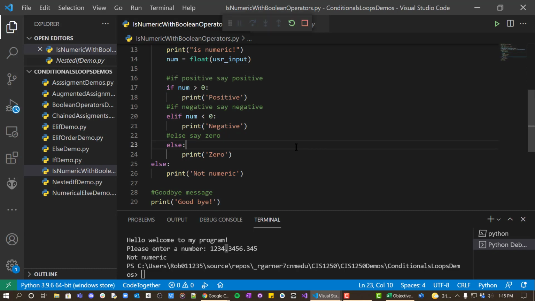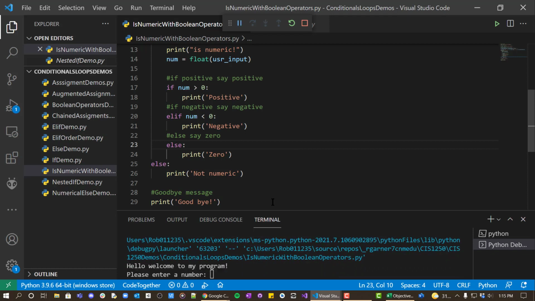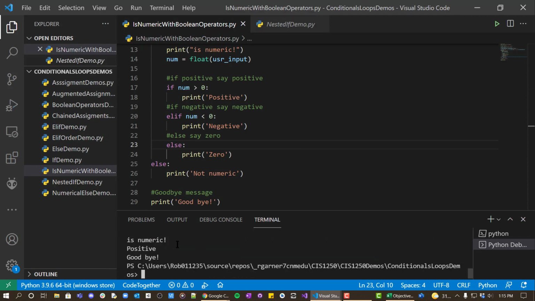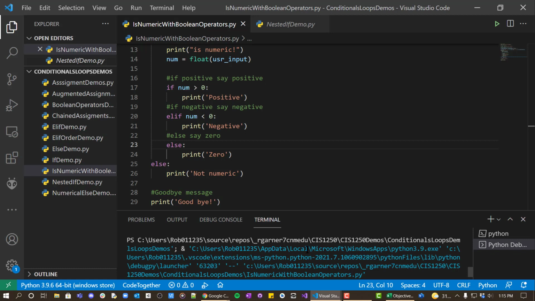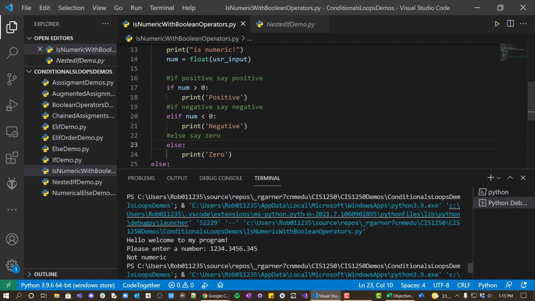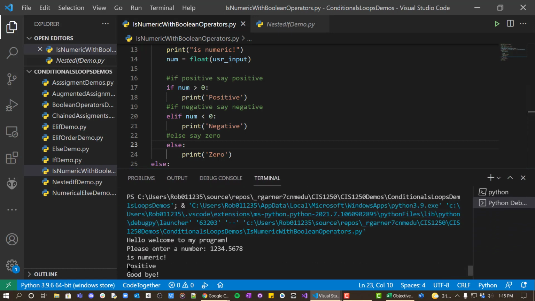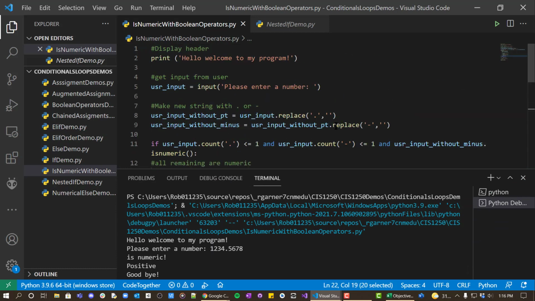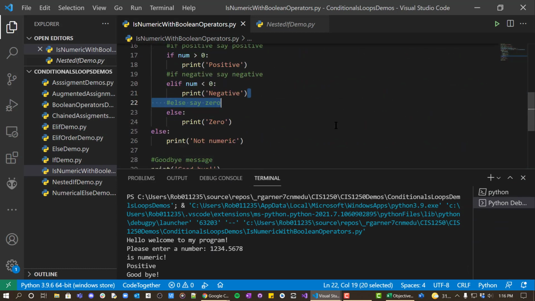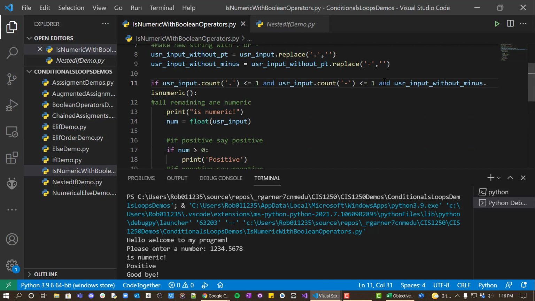So this should work now. Let's try it out. And we'll put 1234.5678. It's numeric and it's positive. So yes, that worked quite well. Got a goodbye message. So this is now working, and we've cleaned it up by using the AND operator.